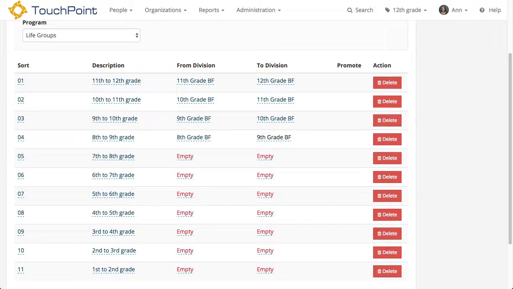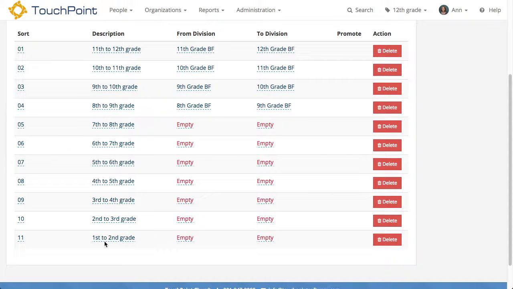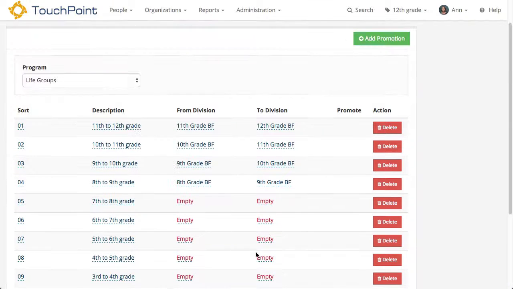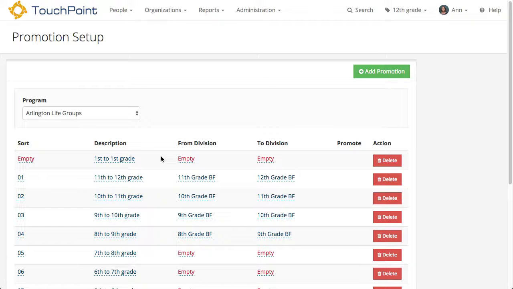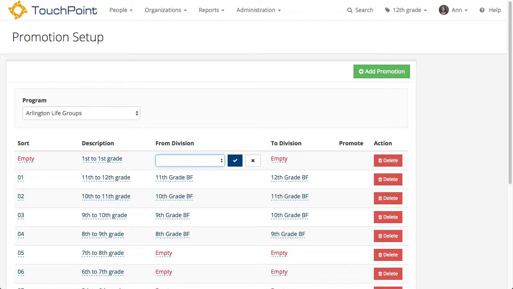If you make a mistake, you can always delete it. If you needed to add another sort, you could do that. You can change these. You can start all over if you need to. If you need to move first grade to first grade, you'll want to create a new promotion level for that. Let me show you. I'm going to add promotion, and I can add first to first grade. That allows you to move children from one class of first grade into another class of first graders.